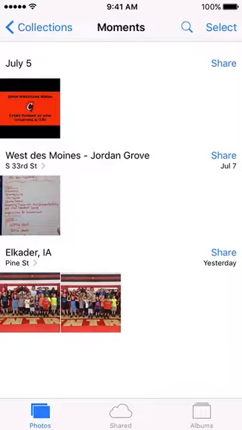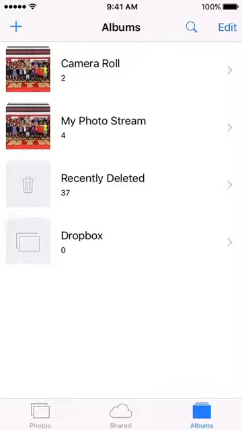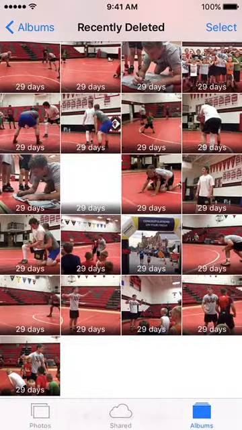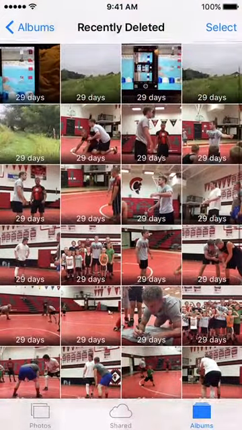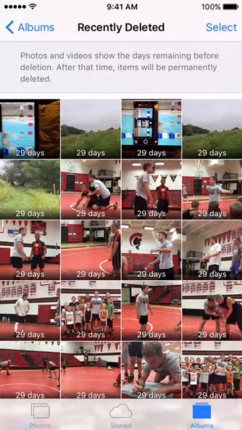Now, here's what some people see in iPhone, and I need to be specific with this. They haven't gone off my phone yet. On an iPhone, in order to really get them off your phone and get them completely deleted so that you get that storage back, if I go to Albums, you'll see a folder there that says Recently Deleted and then a number of 37. If I click on that, I still have those pictures and those videos that I deleted yesterday and today. And those recently deleted items are still taking up storage on my phone. And it says right up here, remaining before deletion, after that time, items will be permanently deleted.